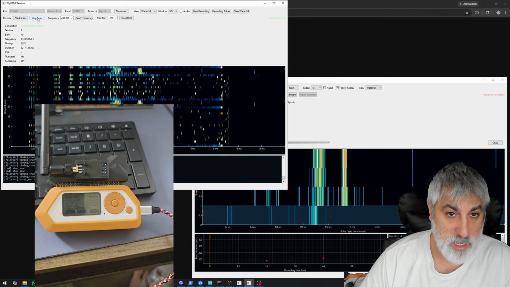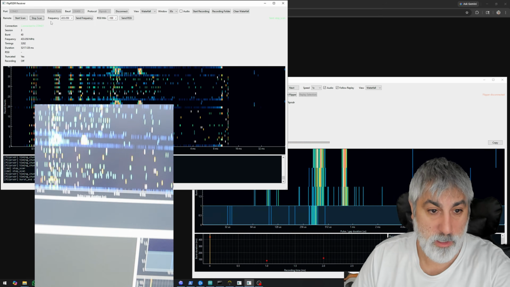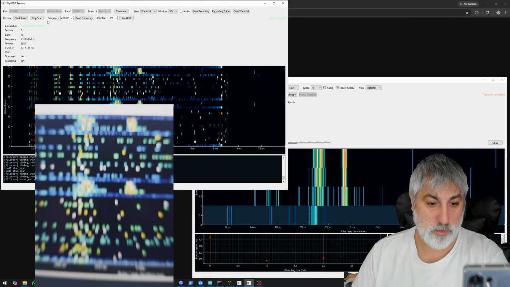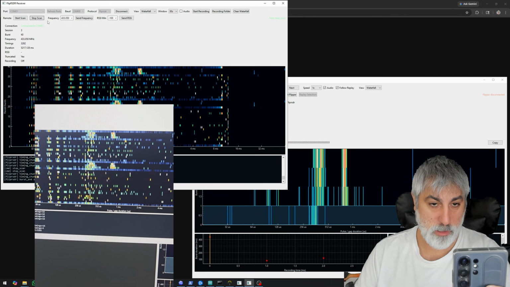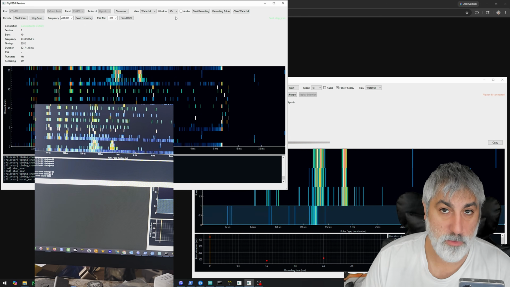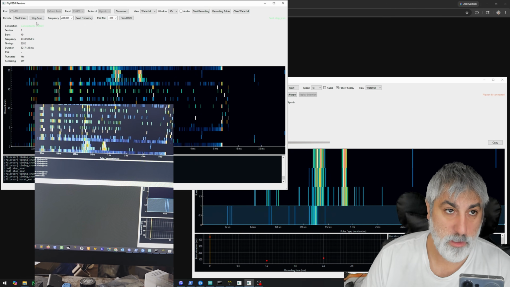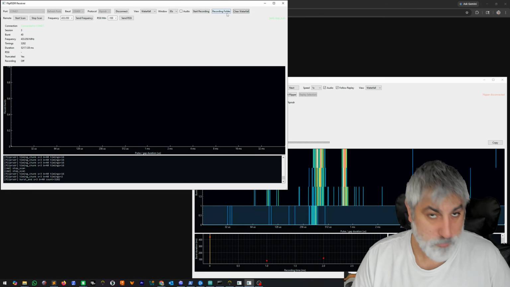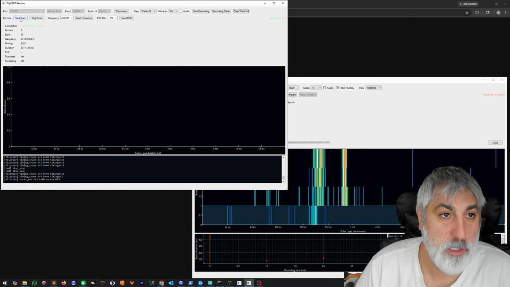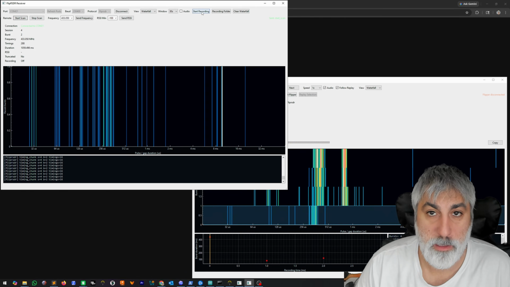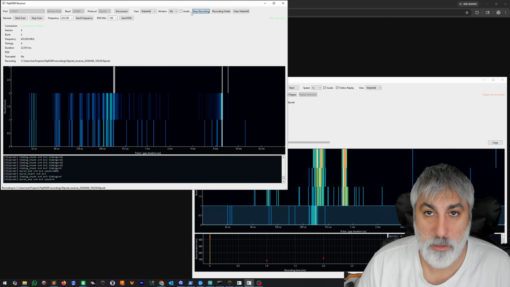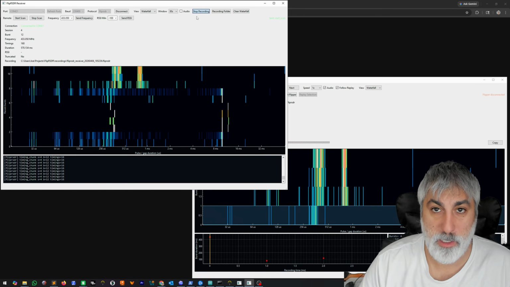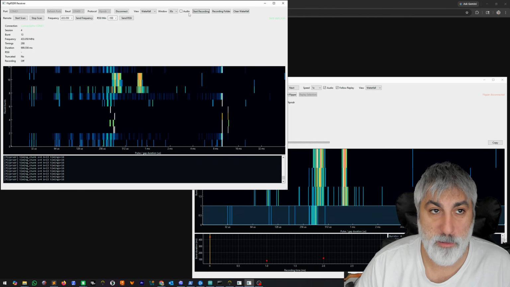So we can go ahead and hit stop, and we can analyze those two packets. So that's the power button. That's a repeat. So we did our capture, and then we can actually replay that. So if we were to hit, let's just clear our waterfall. And then we hit start scan. Then we hit start record. And we hit that button and we stop.